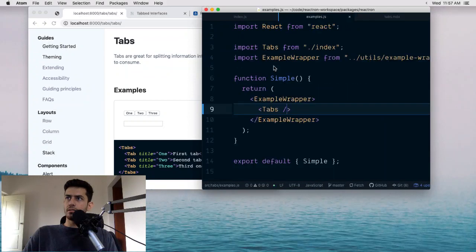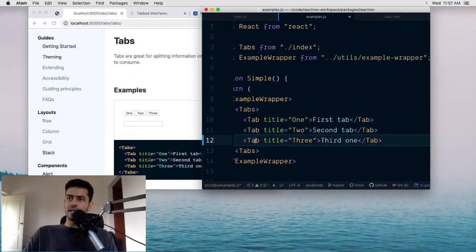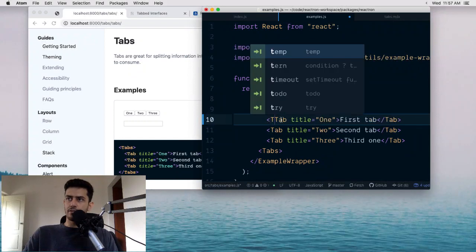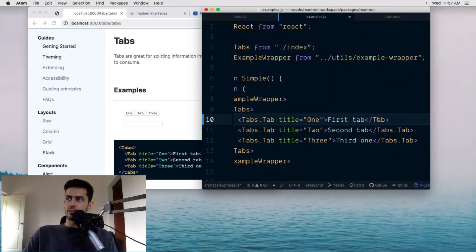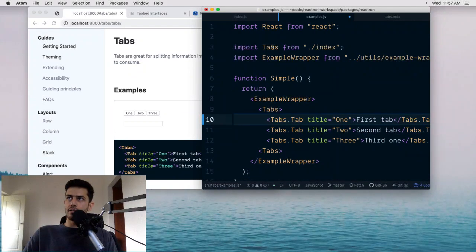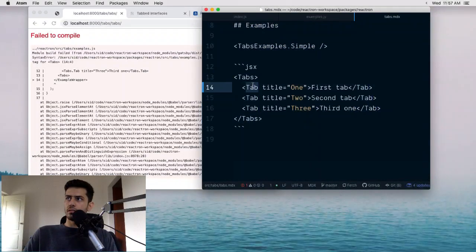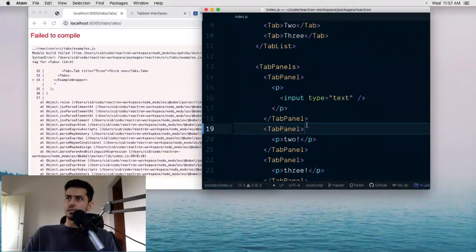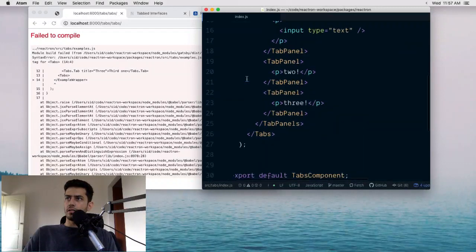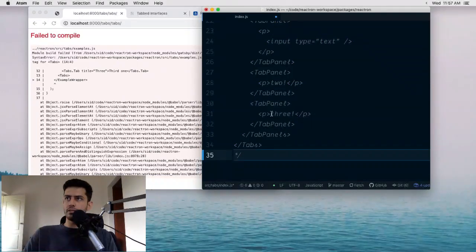And let me quickly take this to examples. Tabs. Oh, this is interesting. So when you have tab, you actually want to make it tabs.tab so that we can link it and only have one import. Right, let me change it here. Great. Okay. So now I'm going to take this and put it in the comments, I guess, just as a reference.